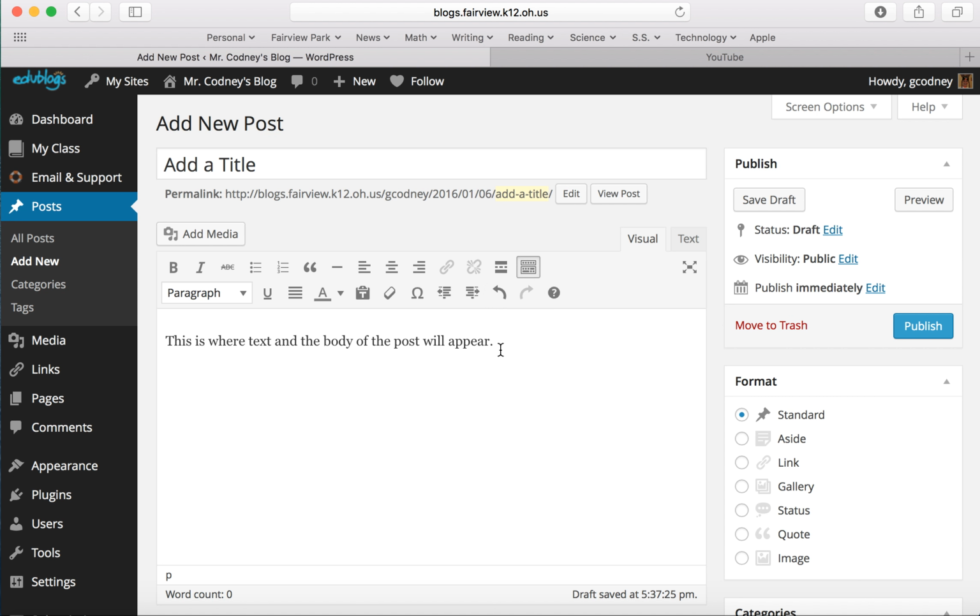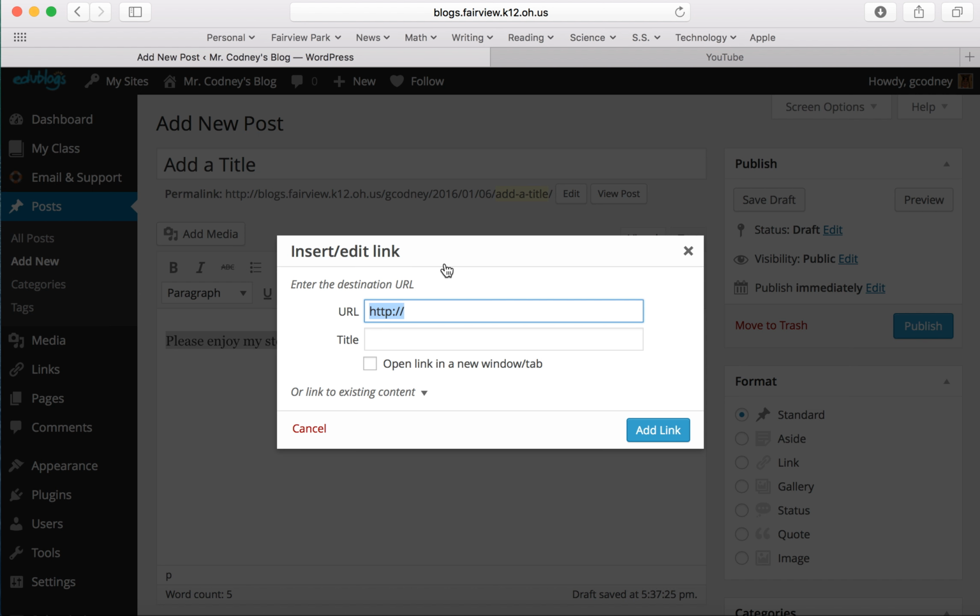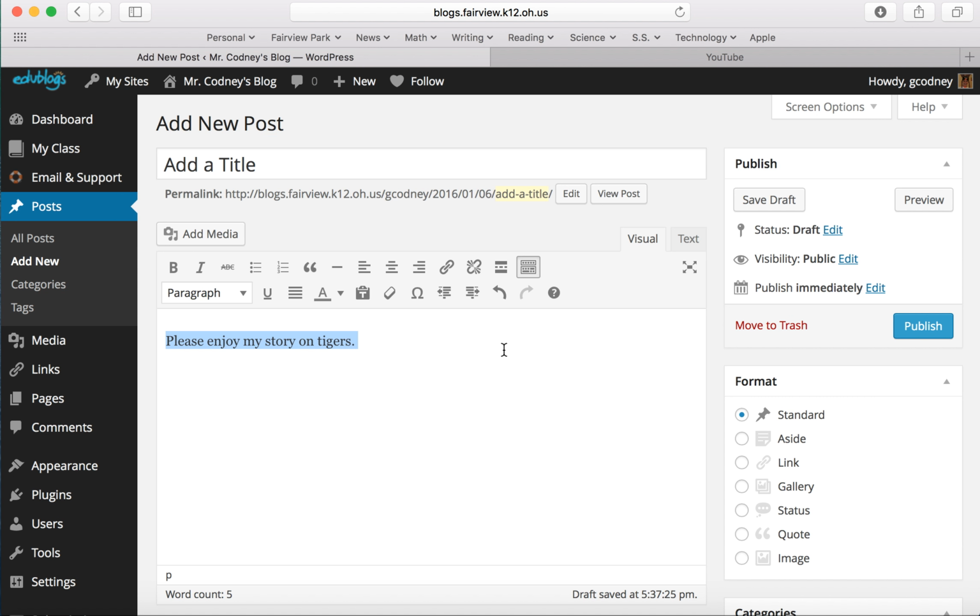If you wanted to have a hyperlink, if you highlighted some text, let's say you wanted to link something from Google Drive, or you wanted to link a Pixton comic, you could type something like, "Please enjoy my story on tigers." And if I highlight that text, watch what happens to the link. It will become activated, and then this is where you could actually insert a hyperlink. You could type in the link, and then it will title it for you. That would be a hyperlink.